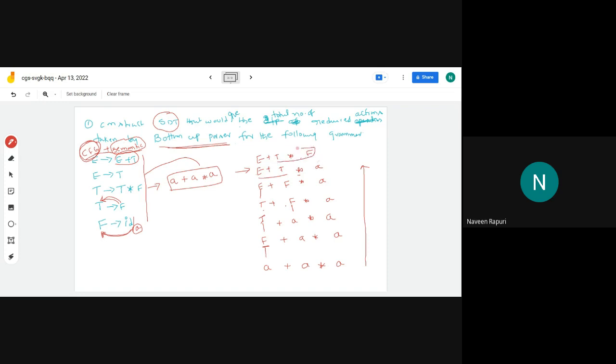Now T star F can be reduced as T. So T plus E plus T. E plus T can be reduced as E, sir. So I started at leaves and I moved to root. So this is nothing but bottom up parsing or RMD in reverse. For this, we need to construct the parse tree.